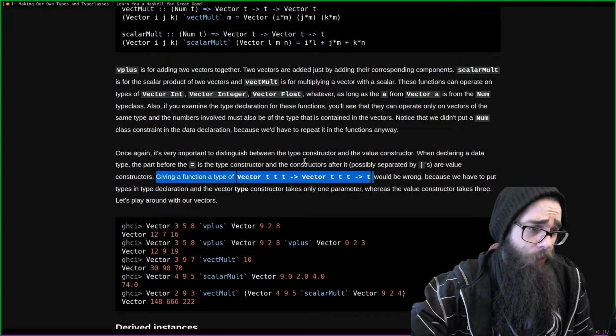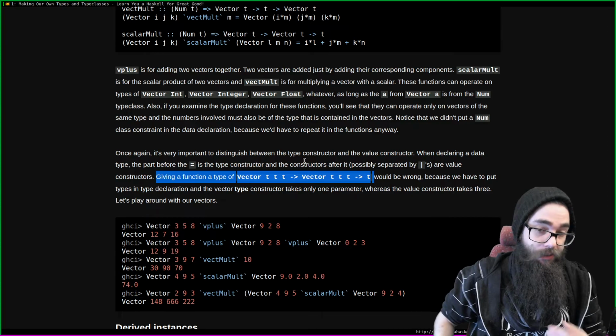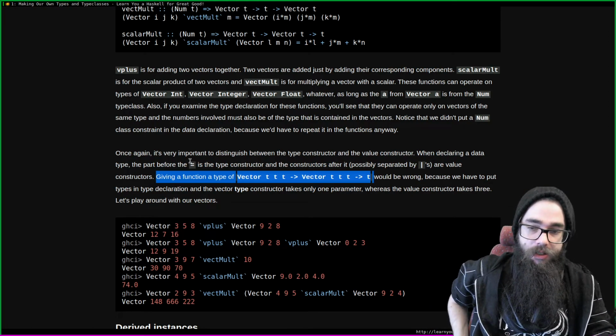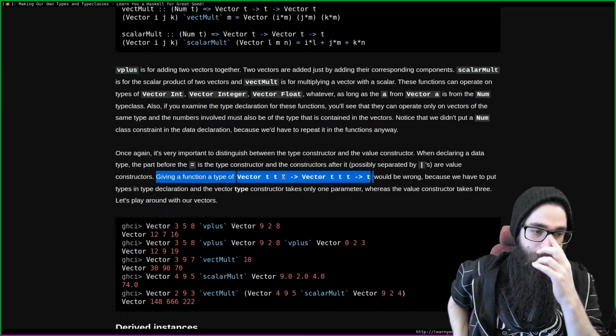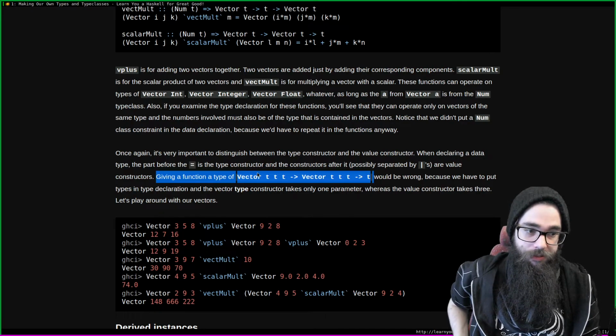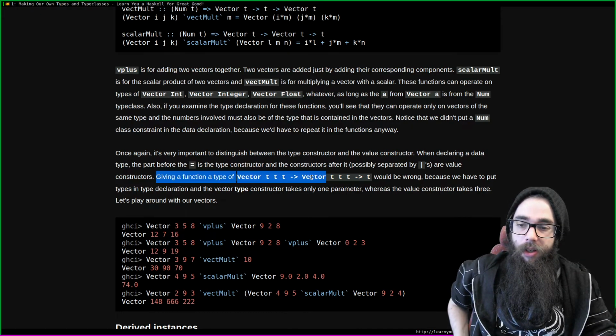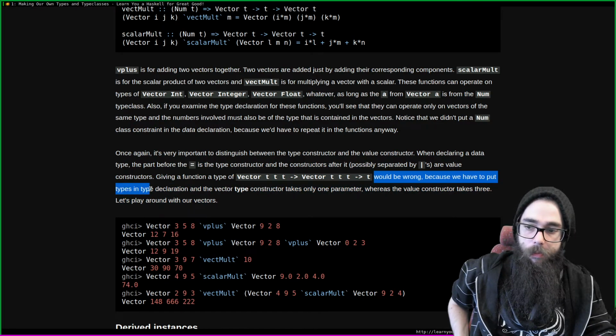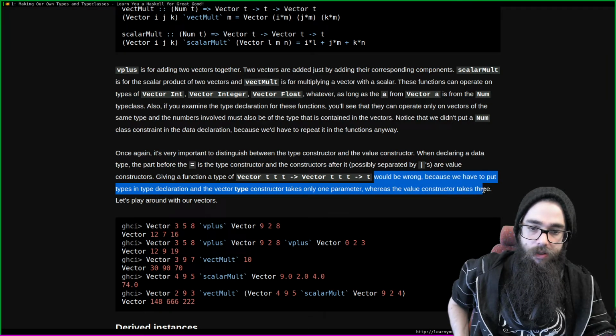That would be the data type without the value constructors. Yeah, exactly. So my point still stands that you always want value constructors if you're constructing data types. Maybe. Right, given a function type of Vector t t t into t would be wrong, because we have to put the types in the type declaration, and the Vector type constructor only takes one parameter, whereas the value constructor takes 3.